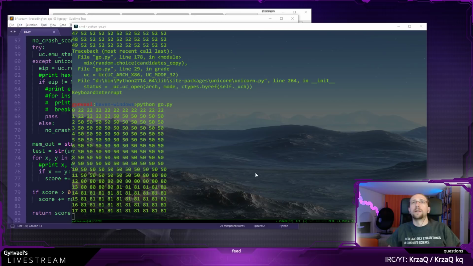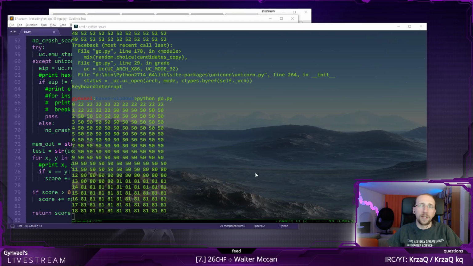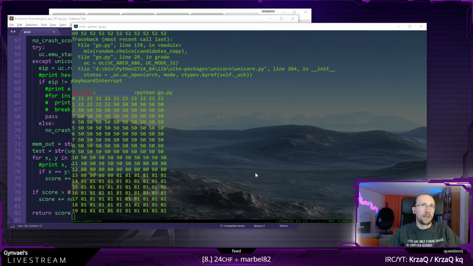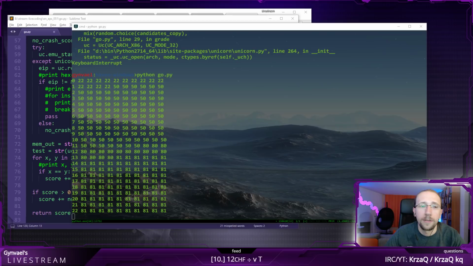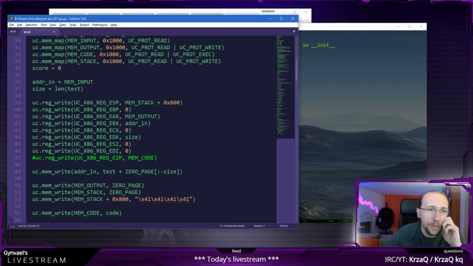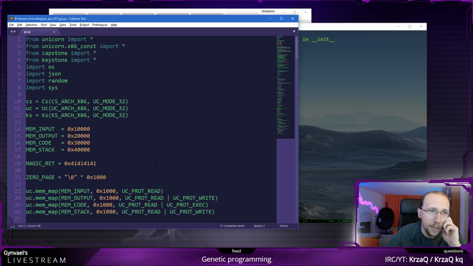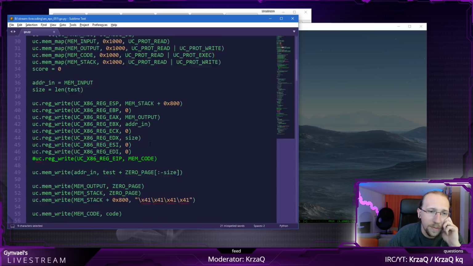But I think I still have a mistake somewhere in my code, because the results should be a little better, while obviously they are not. And I blame it on the emulator. I'm going to double check once again that I actually zero the output page. Yeah, I do zero it. And my zero is actually this amount, and my output is actually this size. This is fine.